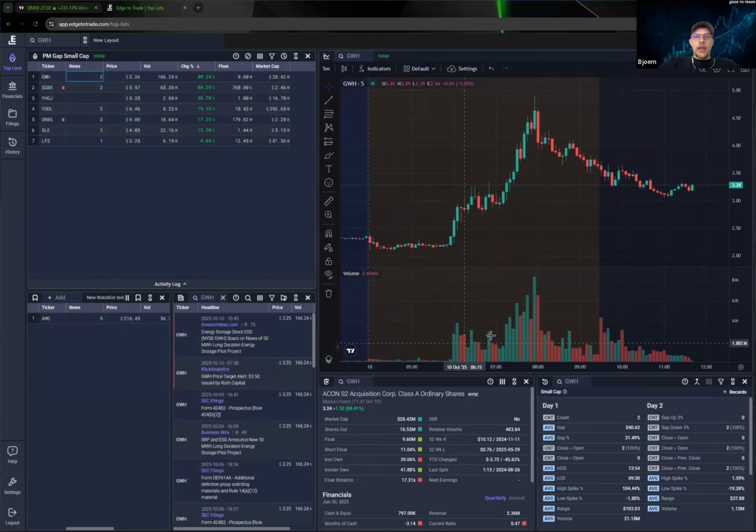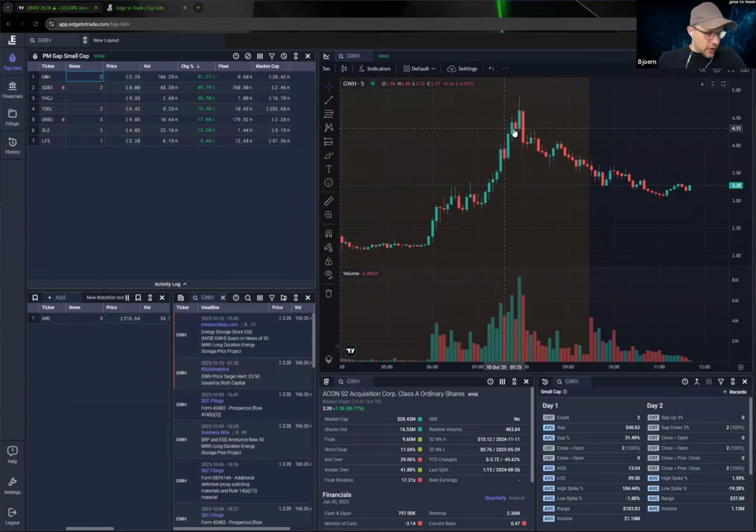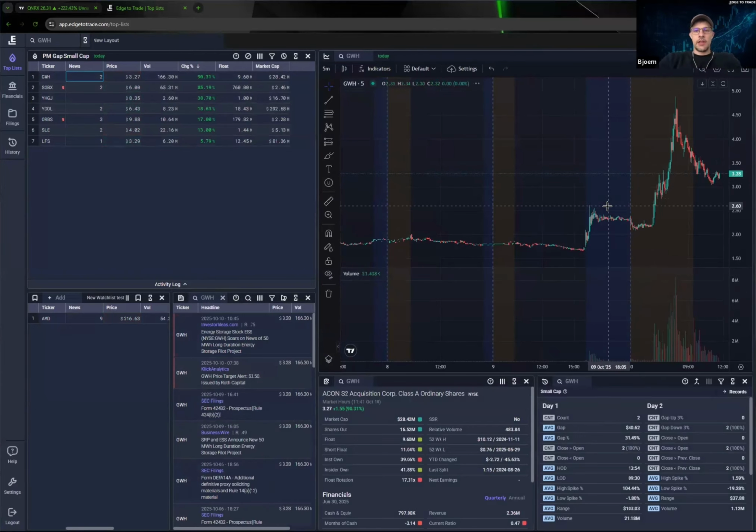Right. And so we set this thing up with pre-market. Now I want to show you the nice thing about setting up a scan: you obviously don't want to just verify it on today. You want to be able to test it against the past, right?